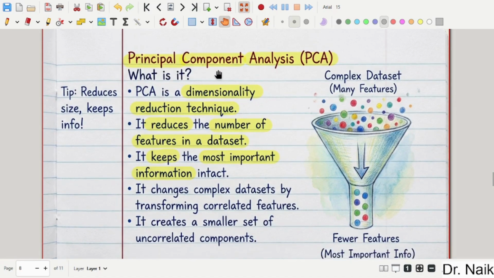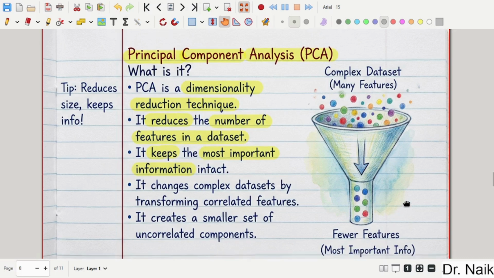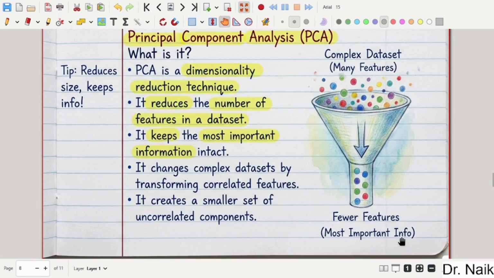PCA, principal component analysis, is a dimensionality reduction technique. It reduces the number of features in the dataset, but at the same time it keeps the most important information intact. A complex dataset has many features. PCA reduces the number of features, but it preserves the most important information from the dataset. It transforms correlated features and creates a smaller set of uncorrelated components.